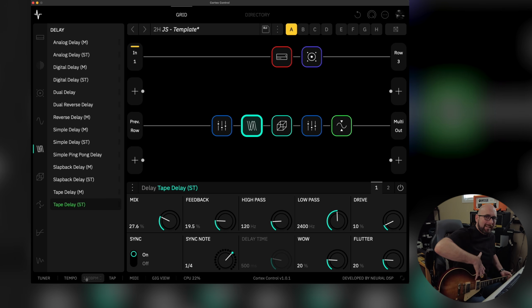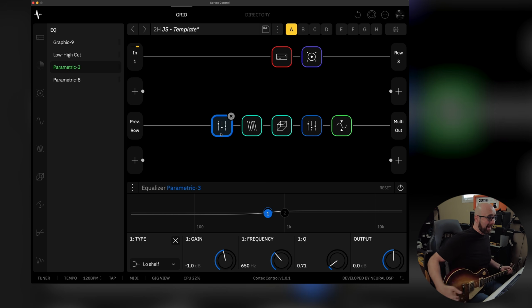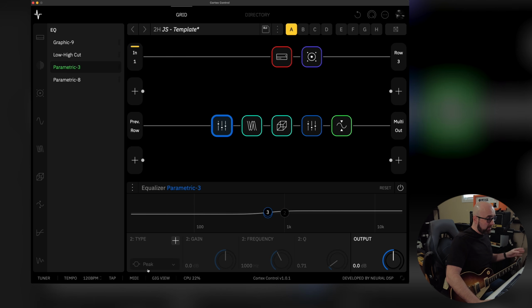It's not really engulfing the whole tone, and it's not taking away from my direct unaffected guitar tone. Now, one of the most important blocks and one of my favorite blocks to have in any template is a low and high shelf EQ, and that's going to be worked into our parametric 3 block here. Now, one of my favorite things to do, you'll notice I've just disengaged the peak filter here, but I do have the low and the high shelf set here.